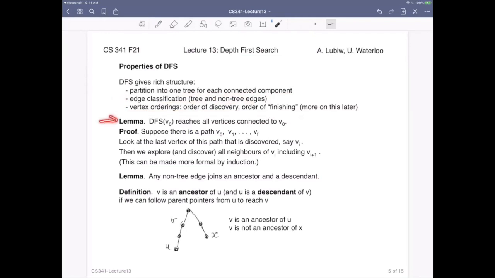So one of the more basic things we want to know is that if I do a depth-first search from a vertex V0, then I do reach everything connected to V0. That's part of what's claiming that I can find all the connected components this way. So let's look at the proof of this lemma. If there's a path, let's say V0 up to some final vertex, V sub F, if I look at the last vertex of this path that I've discovered, let's say V sub I, then what happens in the depth-first search is I explore and I discover all the neighbors of V sub I, including the next neighbor in this path, right? So that means I will eventually get from V0 to V sub F. A more formal way to do this would be to say that this is a proof by induction, but this is the heart of it.